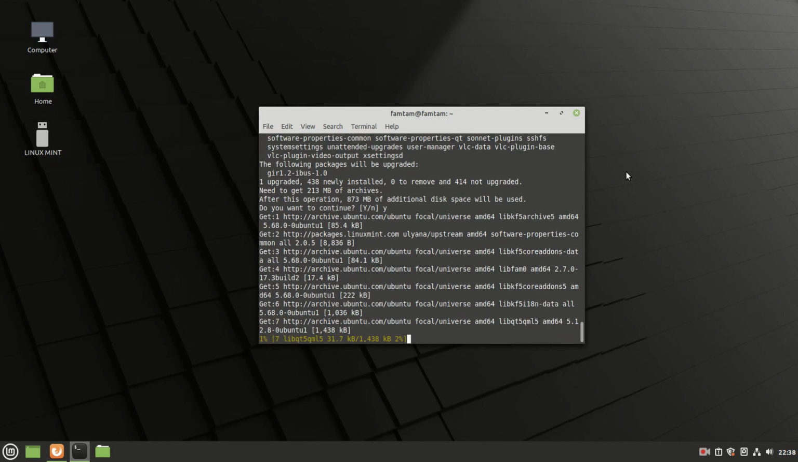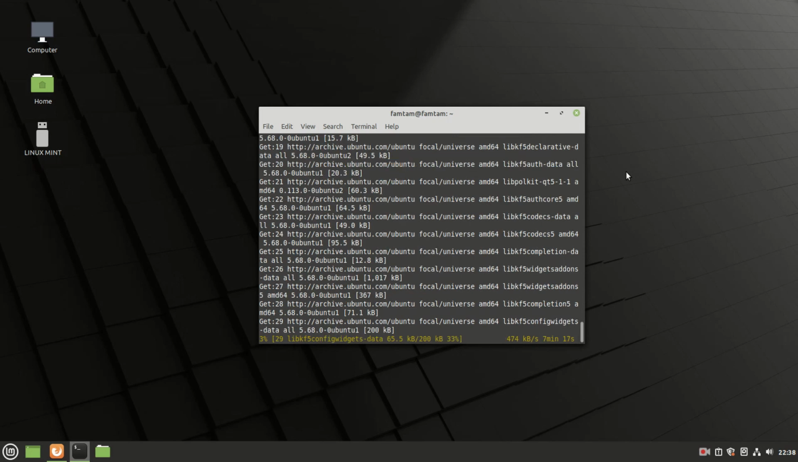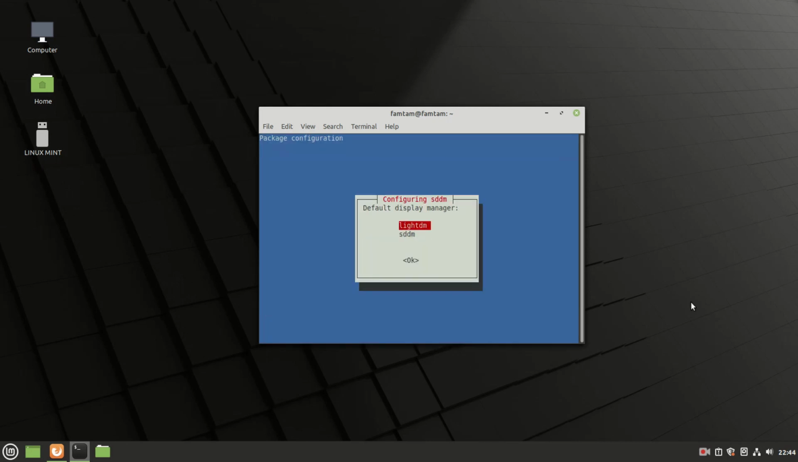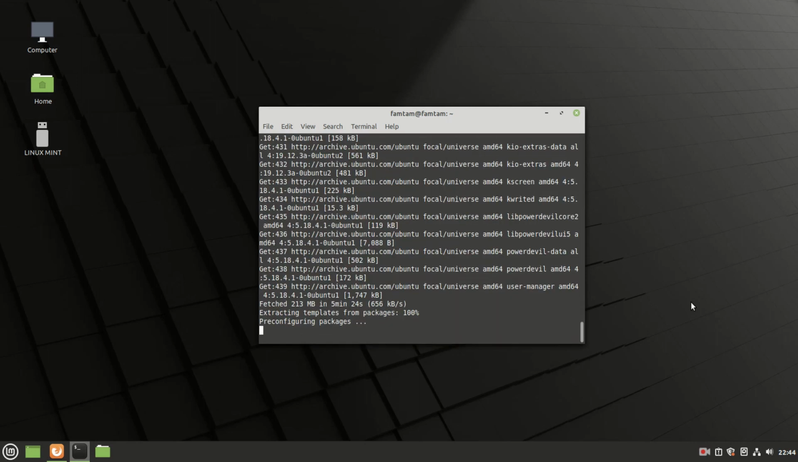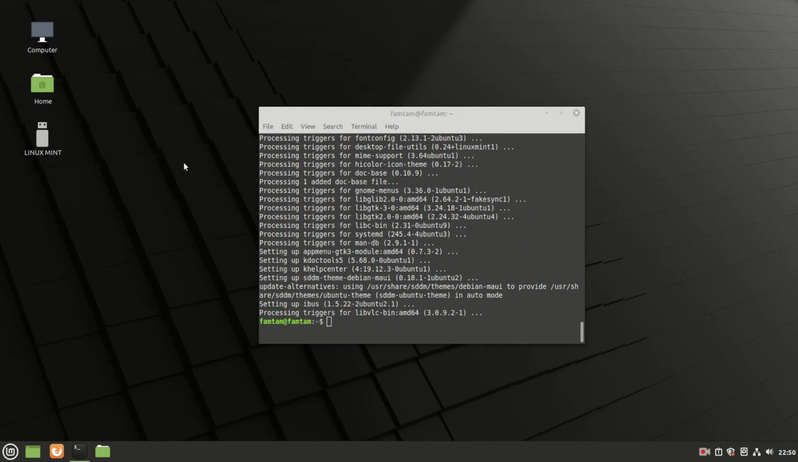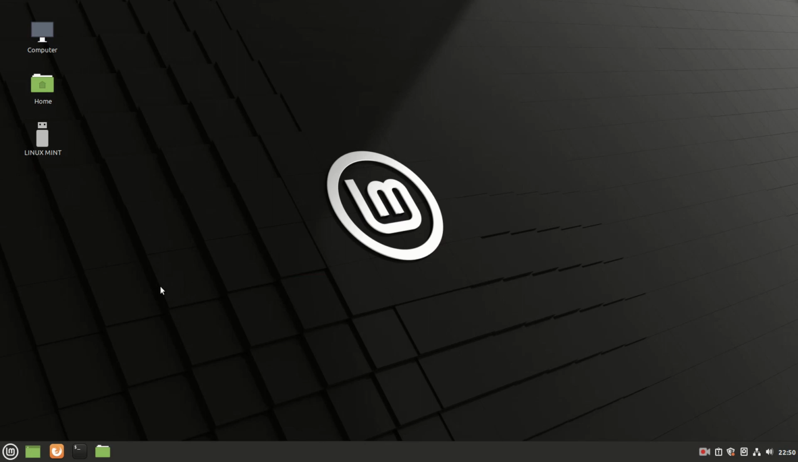So now it will install the kde-plasma-desktop in the Linux Mint. So this is gonna take a few minutes, so I'll be back once this is done. Okay, so here I'm gonna press enter, and I'm going to choose lightdm, and I'm going to press enter, and this will just finish up the process. So guys, as you can see, this is done. So I'm going to close the terminal and just restart my computer, and I will meet you at the login screen.